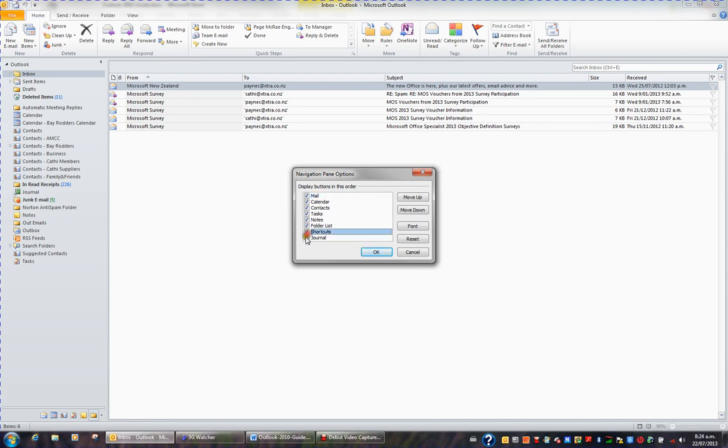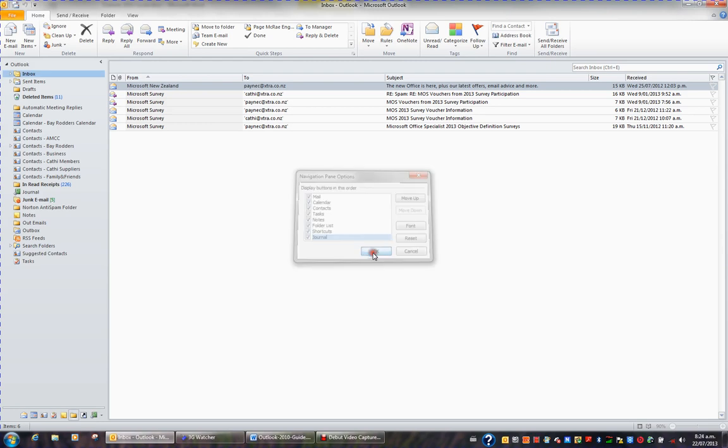I would actually choose to see all options, so I'm going to tick all the options here and click OK. So now I have access to the journal, I have access to the folders list, to the notes, to the tasks, to the contacts, to the calendar and to the mail side of Outlook. But I prefer to stay in Folders List where I can see all the folders in my Navigation Pane.